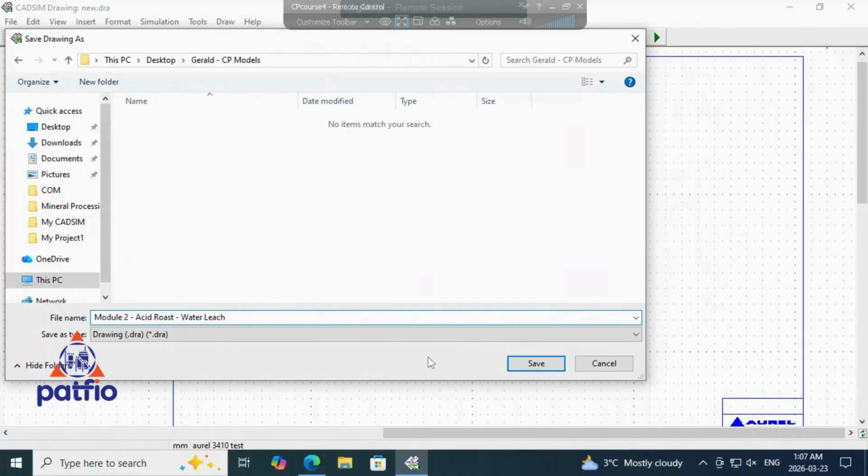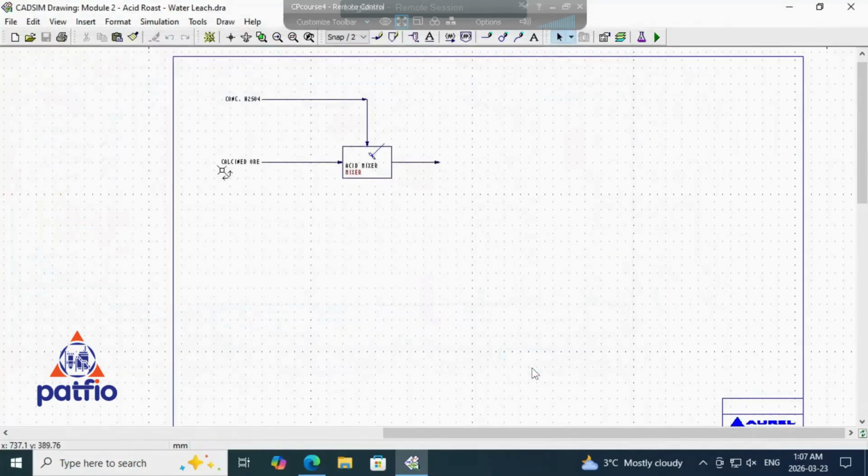Water leach. Then save. Right. So the next part we are going to do is to go to, we want now to create components.